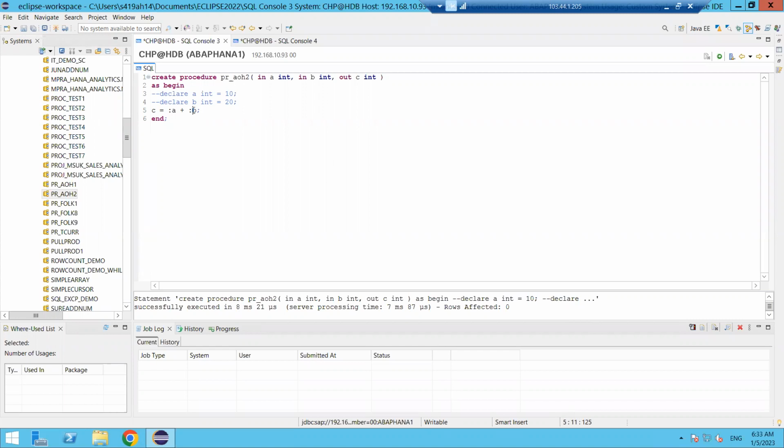But in further concepts, some internal tables will come, and at that time it should be mandatory. If you don't give it, it will not work and will throw some errors. So for best practice, just give the colon symbol in front of the input parameter.